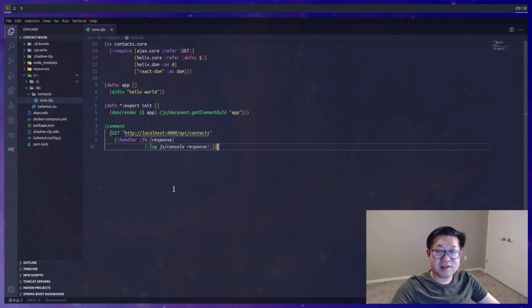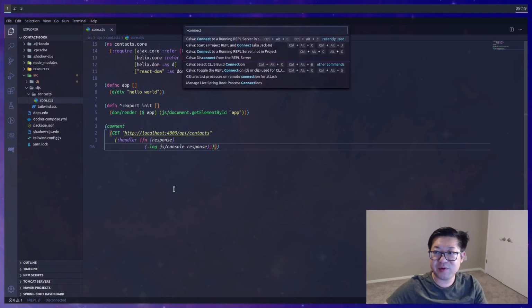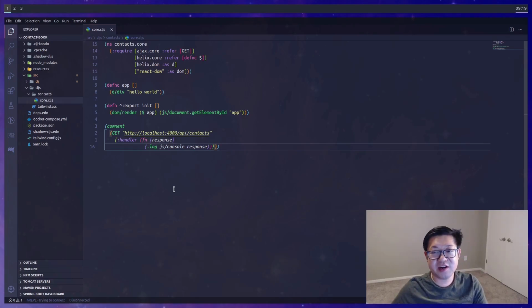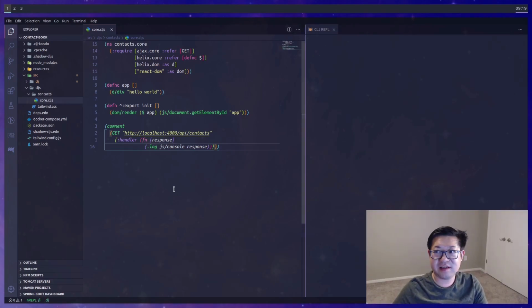In our editor though, since we want to call this code inline, we're going to need to connect to the REPL. There is a distinction here between connecting and jacking in, because jacking in assumes that there's no REPL started yet, so it's going to start one. This time though, we want to connect to a running REPL, and that's because shadow-cljs is itself a REPL.